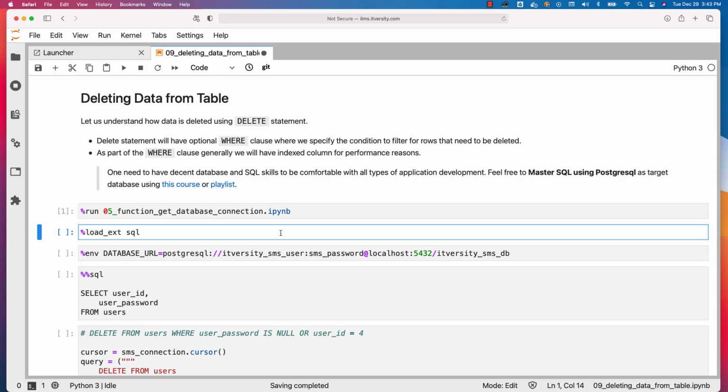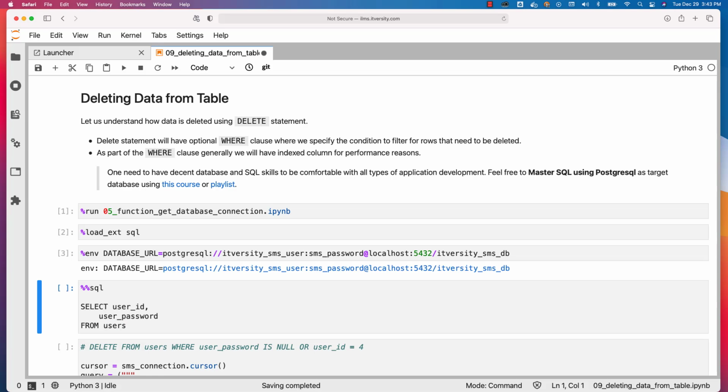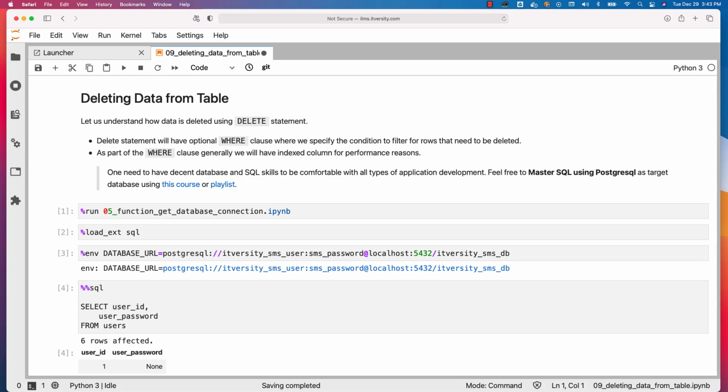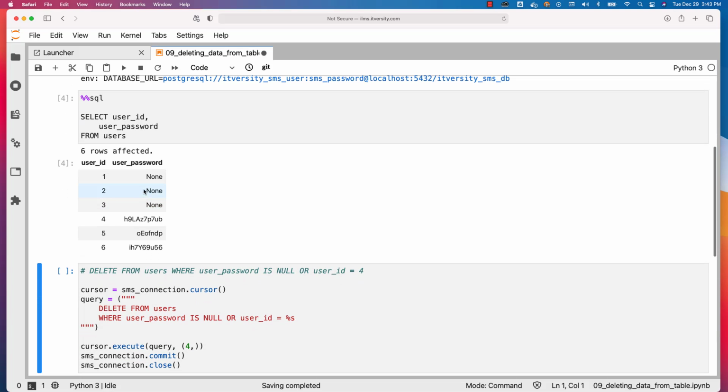Before actually programmatically deleting the record, I am trying to validate the existing data. For that, I am using standard SQL. I am just loading this SQL magic, and creating this environment variable called database_URL so that I can connect to the database and run this query. You can see the details here. We have 3 records where password is none, and then 3 records where we have some password.